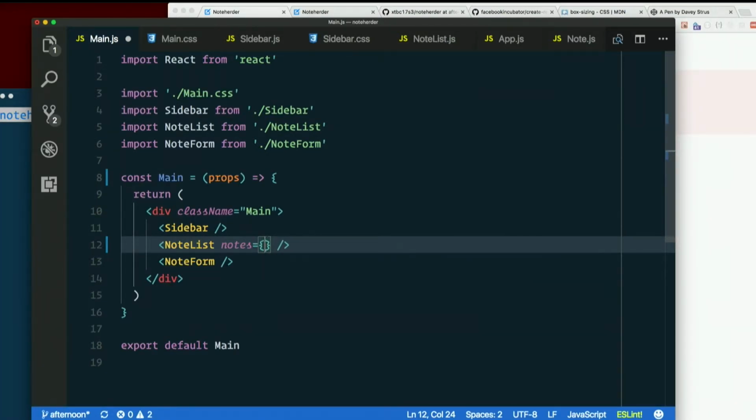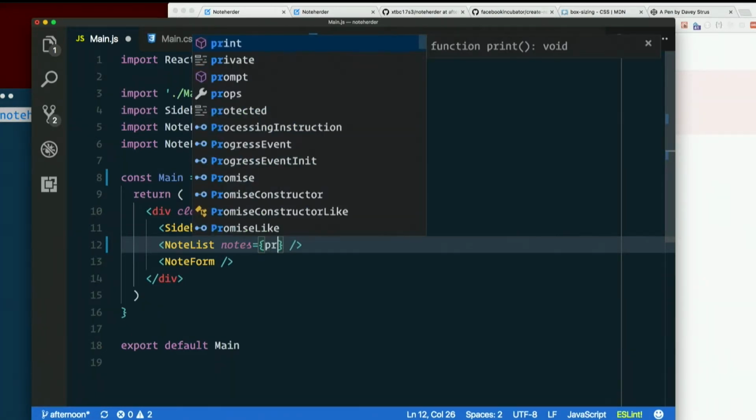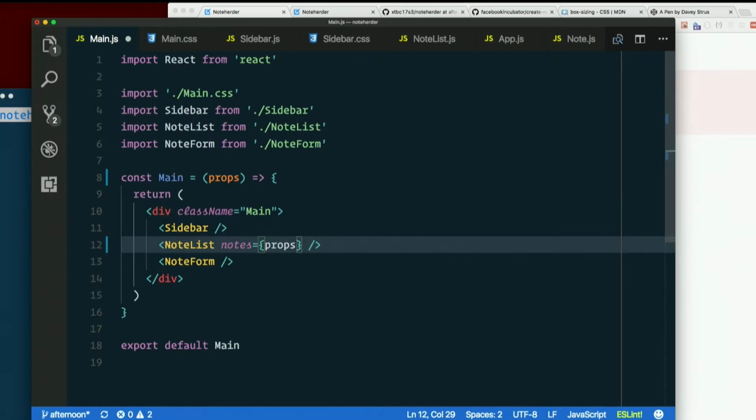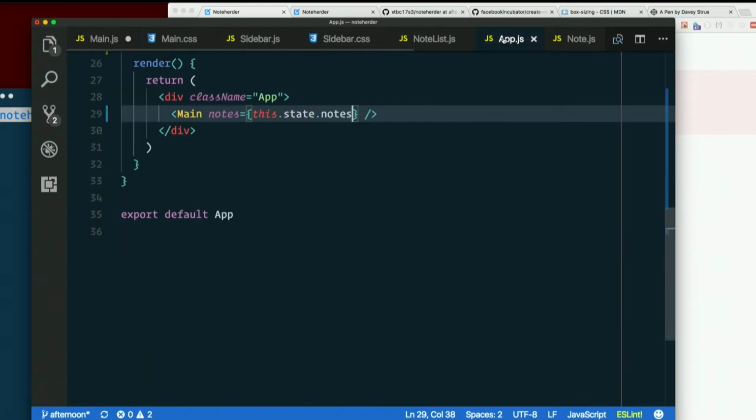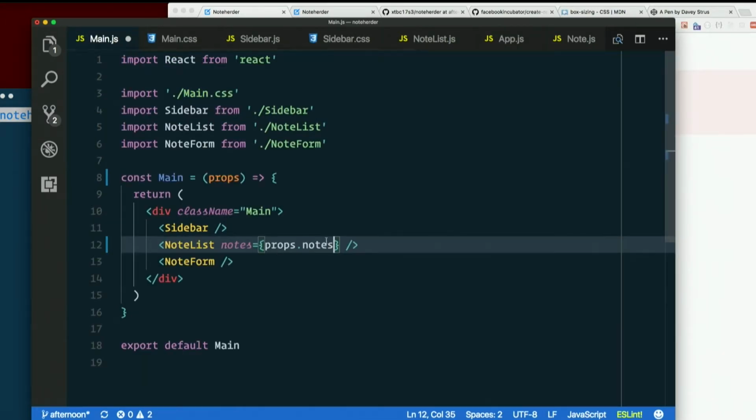Who was starting to talk? That was Nick. So props gives us all our props. I meant to. No, props is right. I want a specific prop out of it, right? So props dot the name of that prop, and that prop is notes, right? When we rendered main, we named our prop notes. So it would be props dot notes.